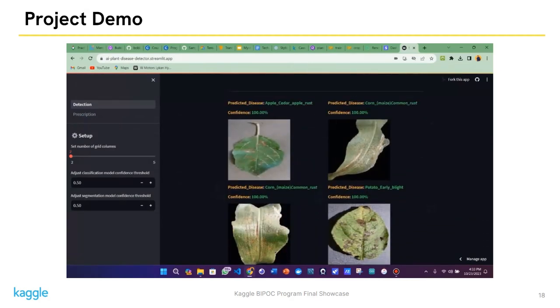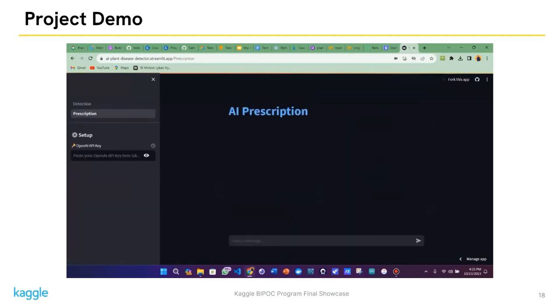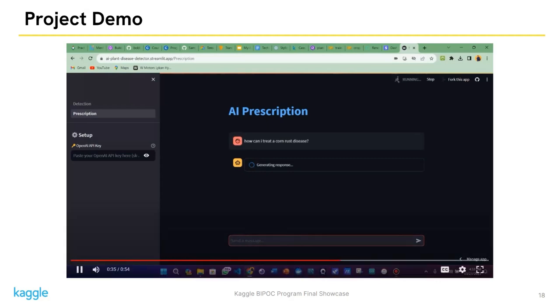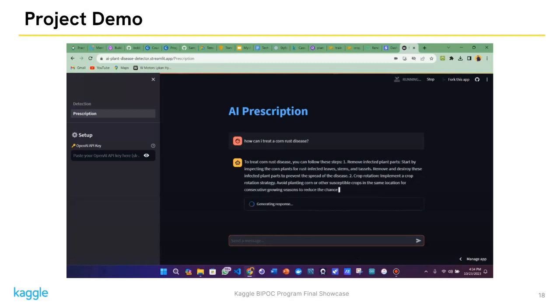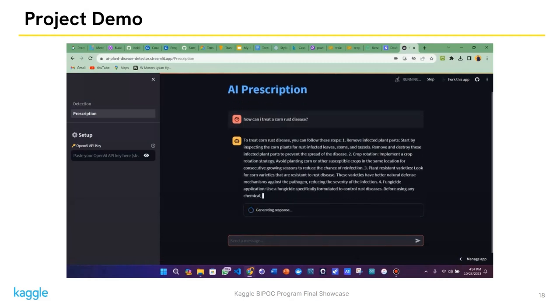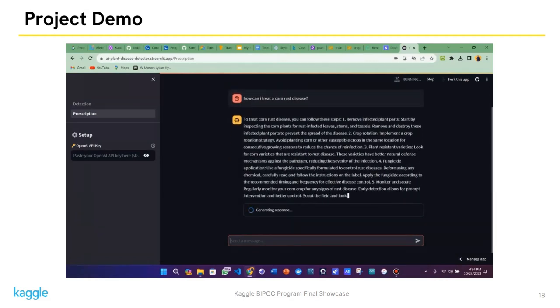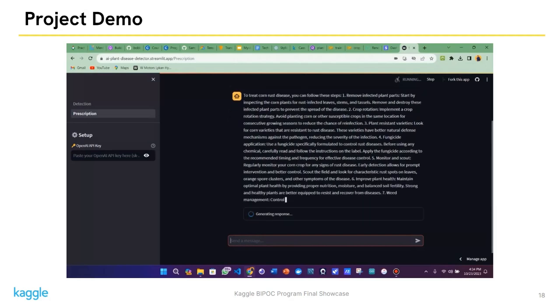for those images. Then, based on those detected diseases, I can go ahead and chat with the AI and ask how I can overcome this. And as you can see, the AI suggests some steps I can take to overcome, treat, or prevent this disease.